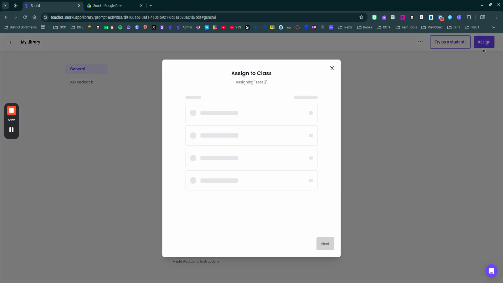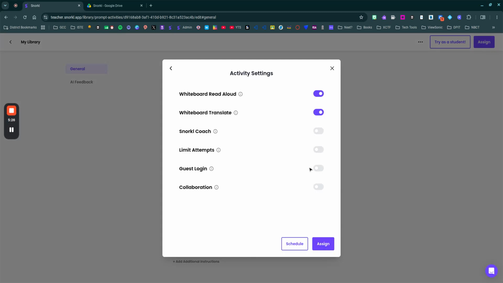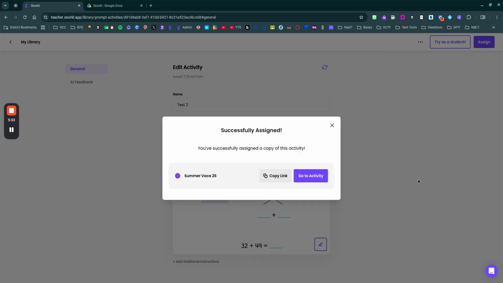When you're done, you just click assign, and then pick a class, click next, turn on your coach if you want it, any other features you'd like, and then click assign, and it's ready to go.